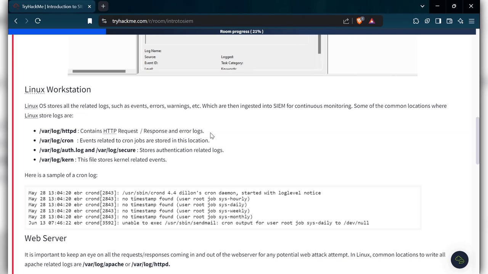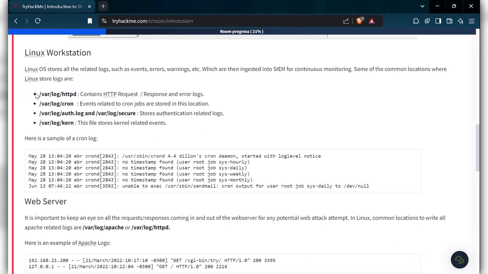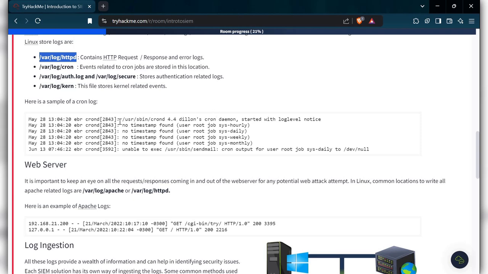Some of the common locations are these. In httpd, the logs contain HTTP request errors. Cron logs, related to cron jobs, are stored in their own location. auth.log or secure stores authentication related logs, and kernel logs are stored for kernel related events. So httpd, this is the log which is our answer, I think.